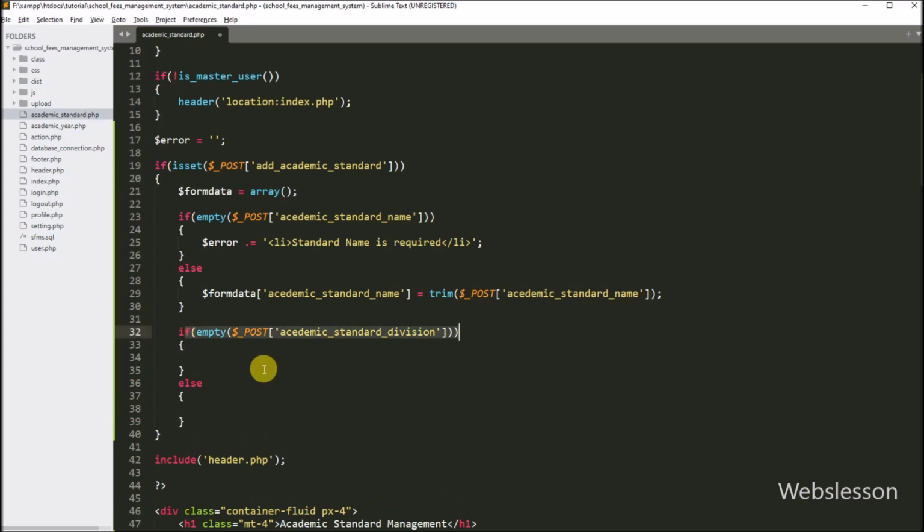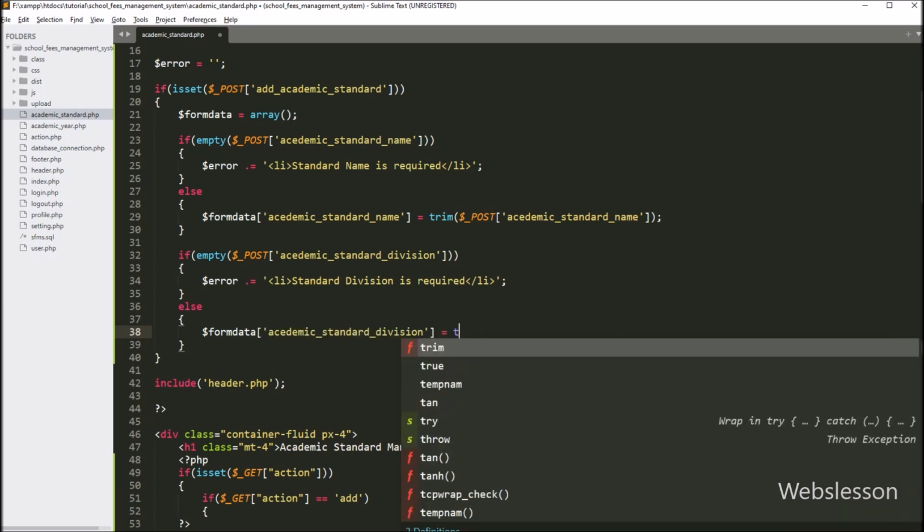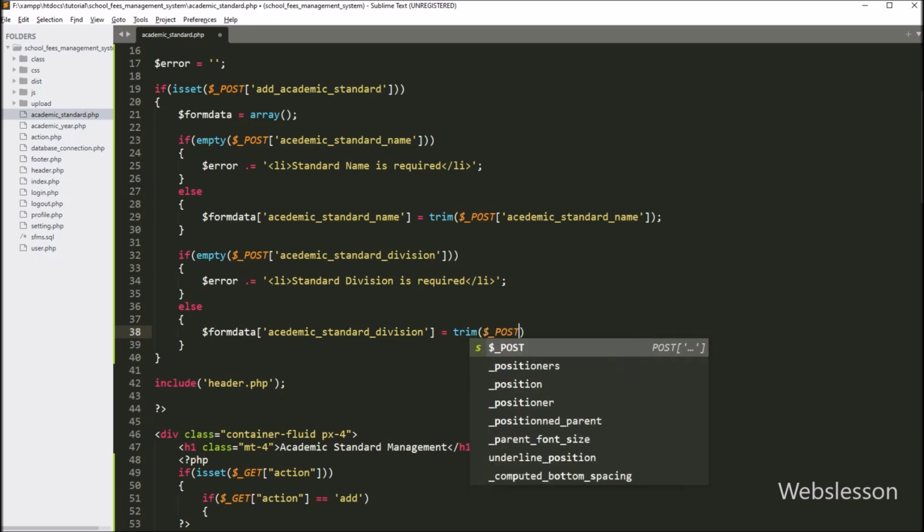and here we have to write the $error variable, and in this variable, we append an error message like "Standard division is required." But suppose the above condition is false, then it will execute the else block of code, and here we have to write $form_data academic standard division variable is equal to $_POST academic standard division variable.